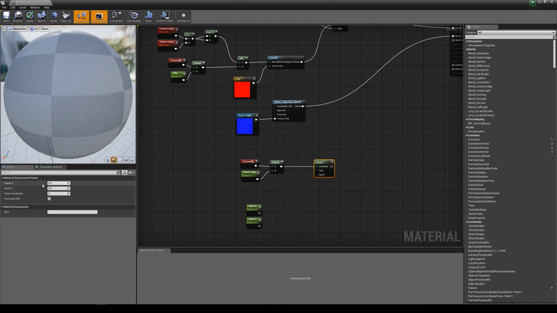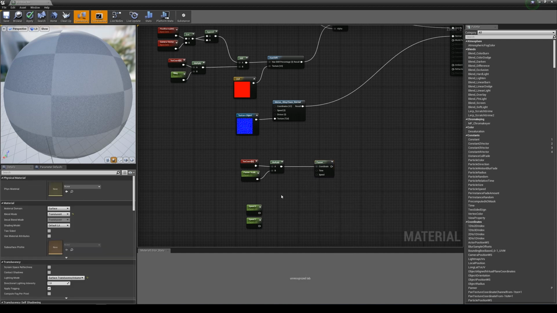If we select the panner, you can see we have speed X and speed Y. Both right now are set to 0. But we only have 1 pin for speed. To make sure that we can use both of these values, we're going to be using an append that we mentioned earlier, so append vector.